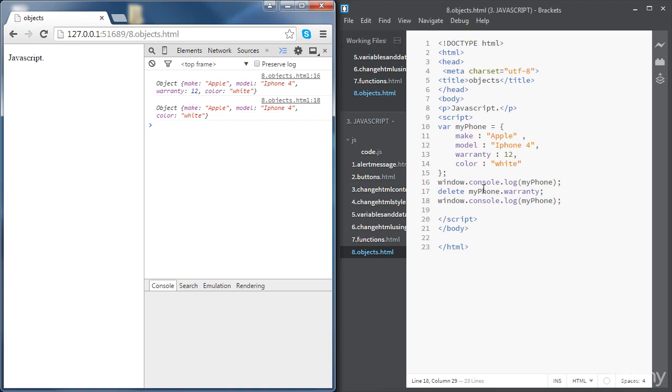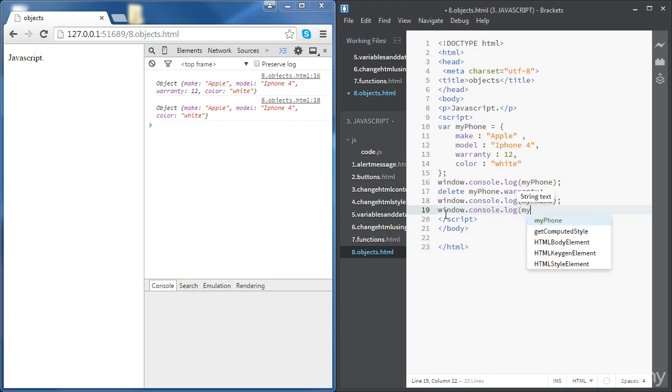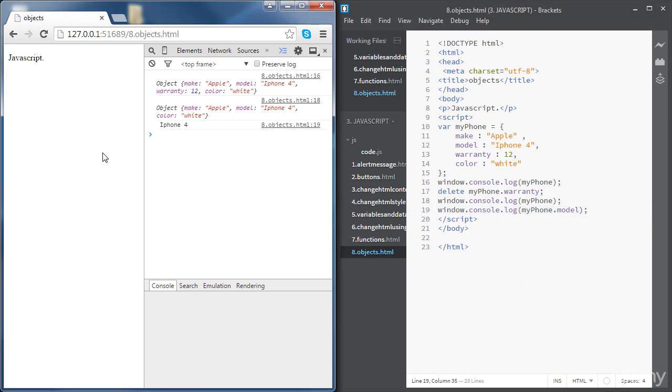Okay, so when we deleted the warranty property, we referred to this property using the object's name dot the name of the property, and that's how we can access any of the properties values inside the object. So for instance, if we want to access the model of the object, you're just going to say myphone.model, and this is going to be displayed in the console now. All right.